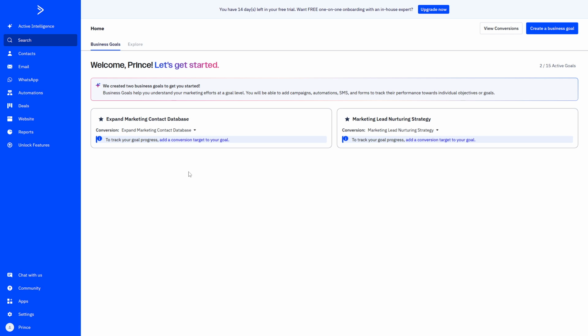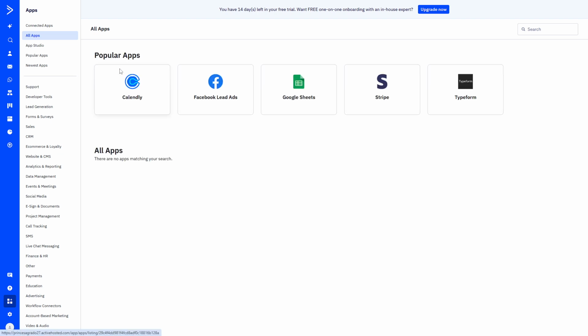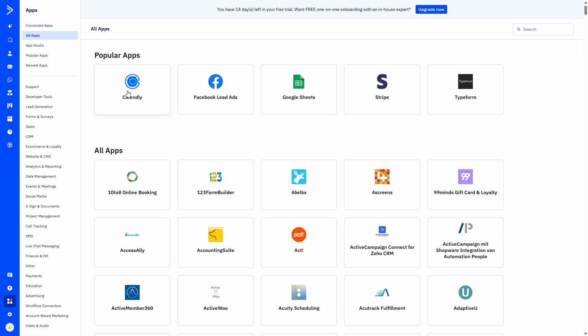Next up, you'll want to find and click on Apps. This section is crucial as it houses all the integrations available to you. Once you've clicked on Apps, you'll see a list of available applications. We're specifically interested in the integrations, so go ahead and click on Popular Apps. This will narrow down your options and make it easier to find what we're looking for.